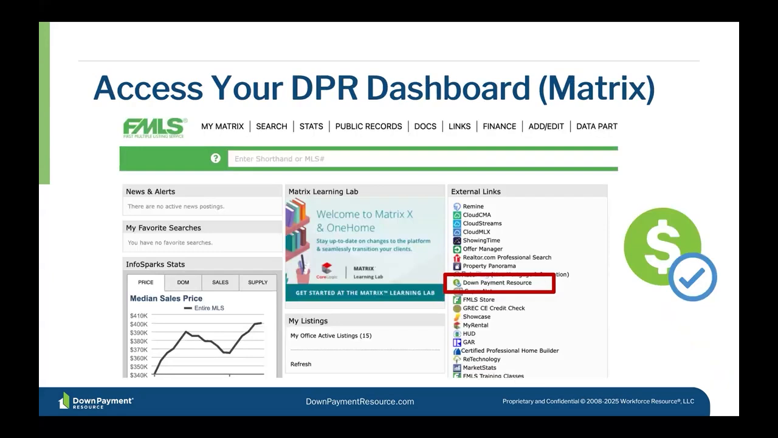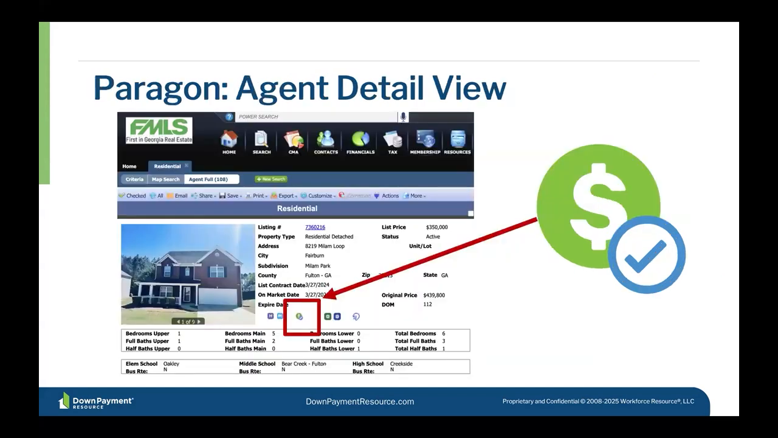We also have what we call our down payment resource dashboard. This is where you can access all of your tools and resources, including Down Payment Connect, which we're going to discuss further in a moment as well. But that dashboard is accessible from the Matrix homepage under external links.